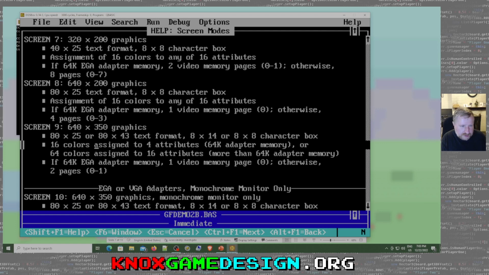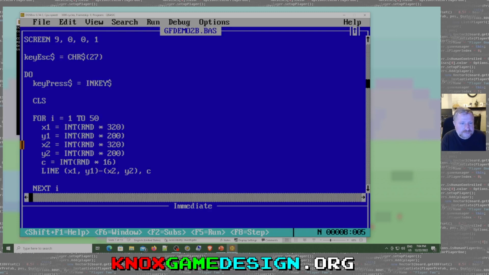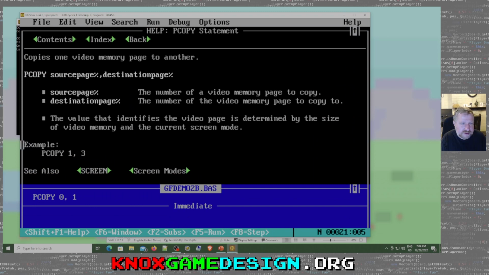Trying to go back. Can I press F1 on the screen here? Yeah. So the color switch, that's the second number there. So this is the second method, and you've got to call this PCOPY method right there. PCOPY is going to take what you've drawn on the off-screen image, then put that as the active screen.